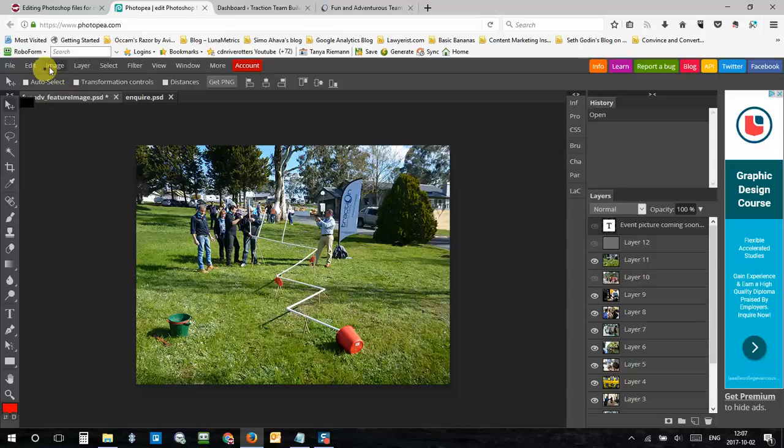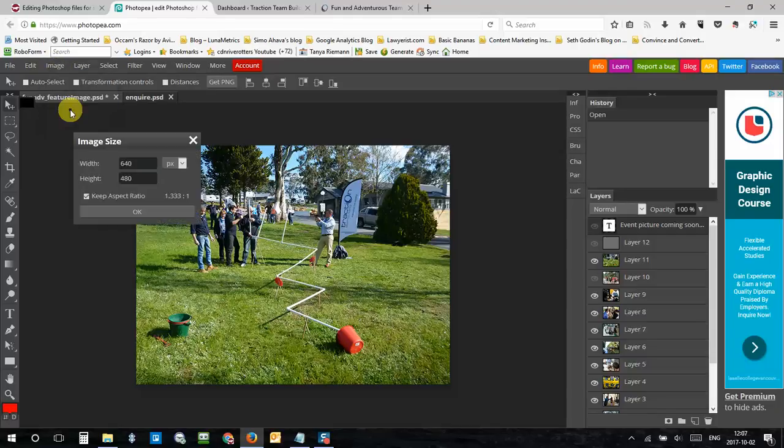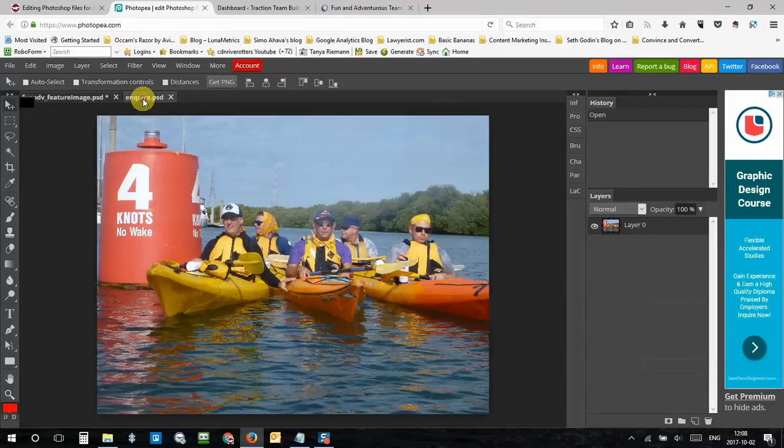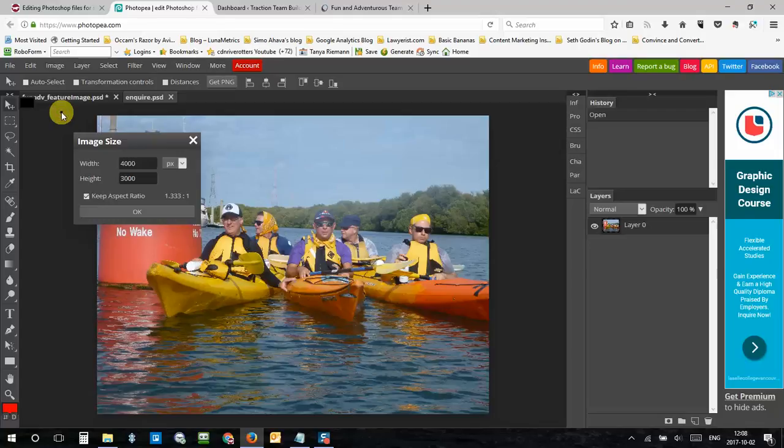First things first, I'm going to go into image size so that I can see what size I'm dealing with when it comes to photos. So I now know that I'm going to be dealing with a 640 by 480 image size, and that's exactly what I want to know. Then we're now going to check the image size on the other image. We can see that it's 4,000 by 3,000. So you can obviously see that there's a massive discrepancy between the files.